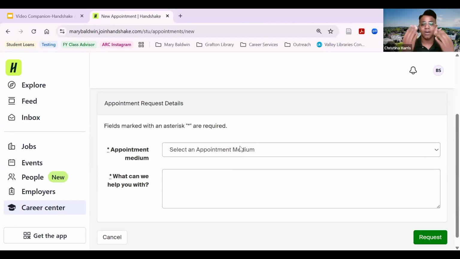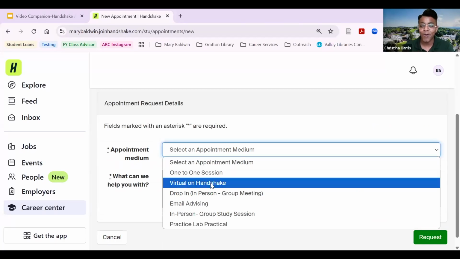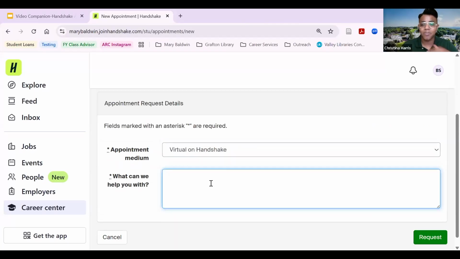So anytime you come to this page, you want to make sure you're giving the right details. And so for appointment medium, that's just how you want to have the appointment, whether it's one-on-one or virtual. And since you'll most likely be at home, we're going to make it a virtual appointment. Next, you always want to add a little something about what this appointment's going to be about. So go ahead and put advising appointment. Then you'll hit that green button on the bottom right corner to request it.